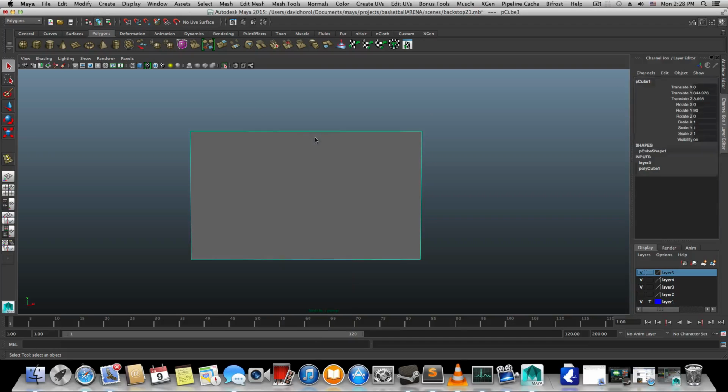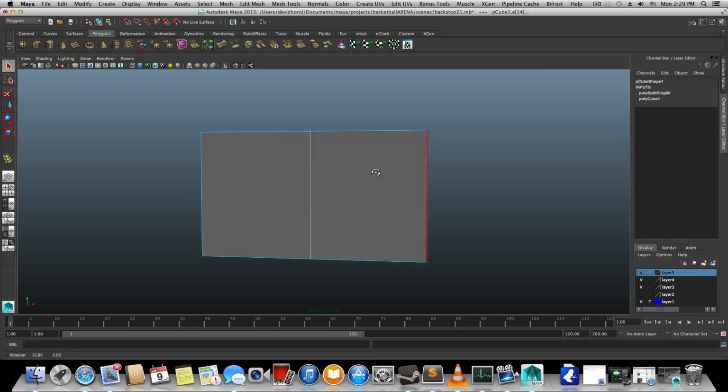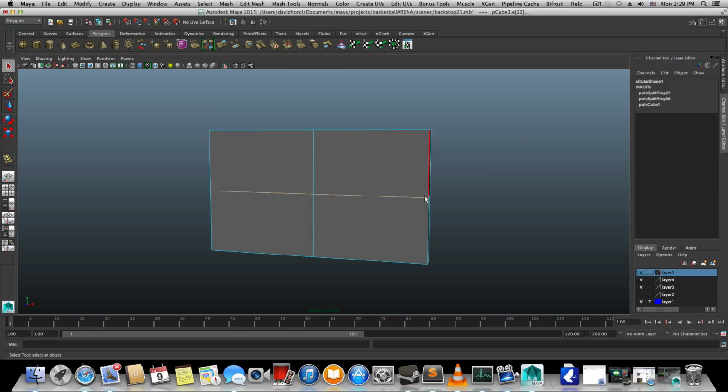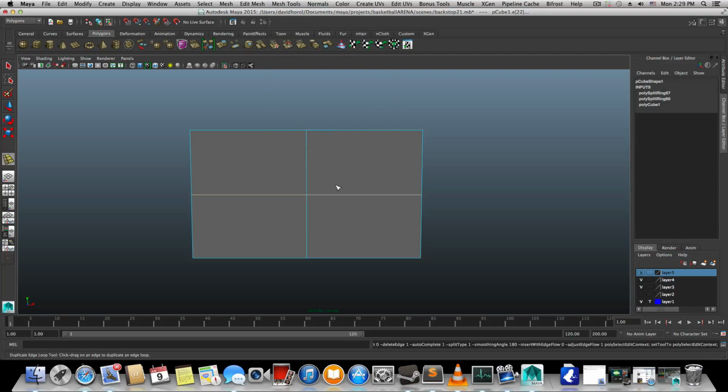So first thing, pick an edge and just Control right click, Edge Ring Utilities, To Edge Ring and Split. We're gonna do the same over here: Control right click, Edge Ring Utilities, To Edge Ring and Split over this edge that we selected here. Now with that done, I'm gonna go over Mesh Tools and choose Offset Edge Loop.